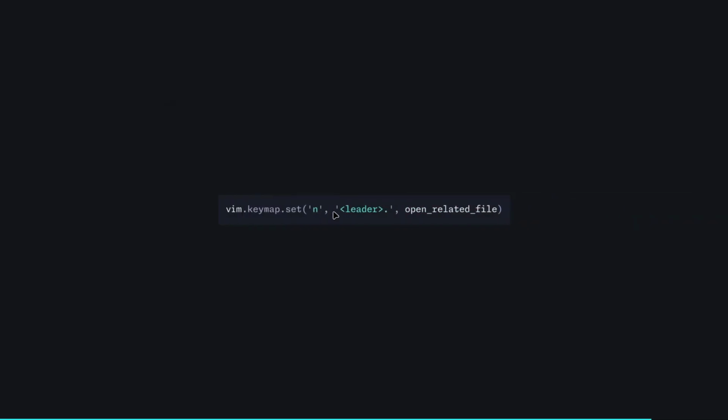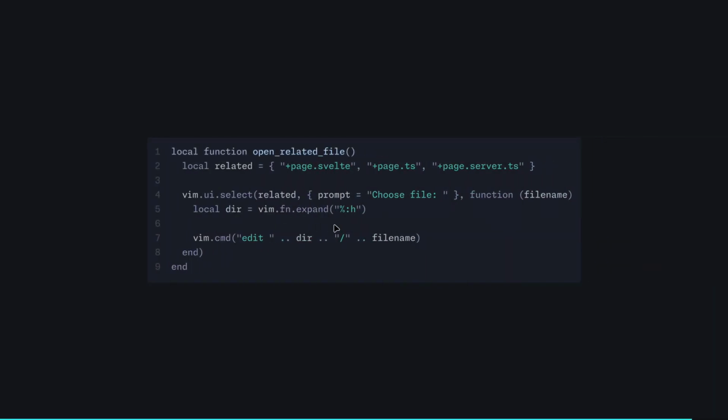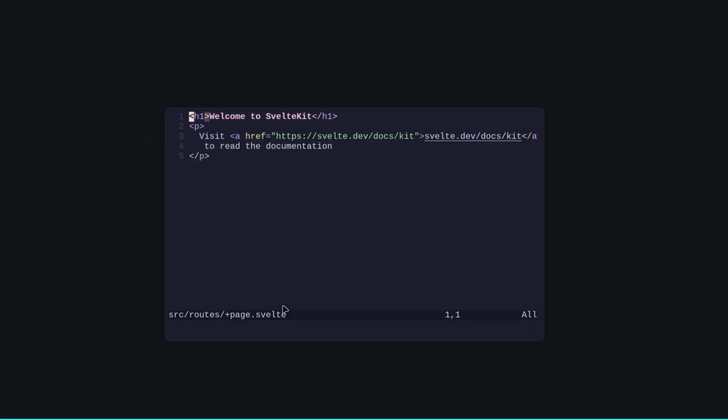So what I'll do is I'll set up a key map again, and we'll map comma dot to open related file. It will look something like this. We'll have this function that for now we will hard code the list of related files, but in reality, you should probably soft code it with a function, but I'll leave that off for now. And then we'll call vim.ui.select, and we'll pass it the list of items that it should show, the prompt. And then when it's done, it will call back, we'll figure out the directory, and then we'll edit the file. And so let's see what that looks like.